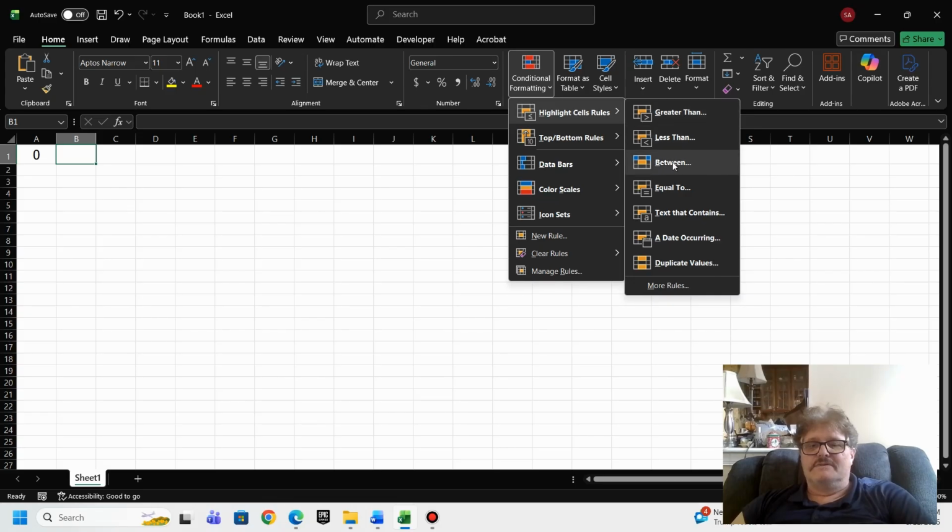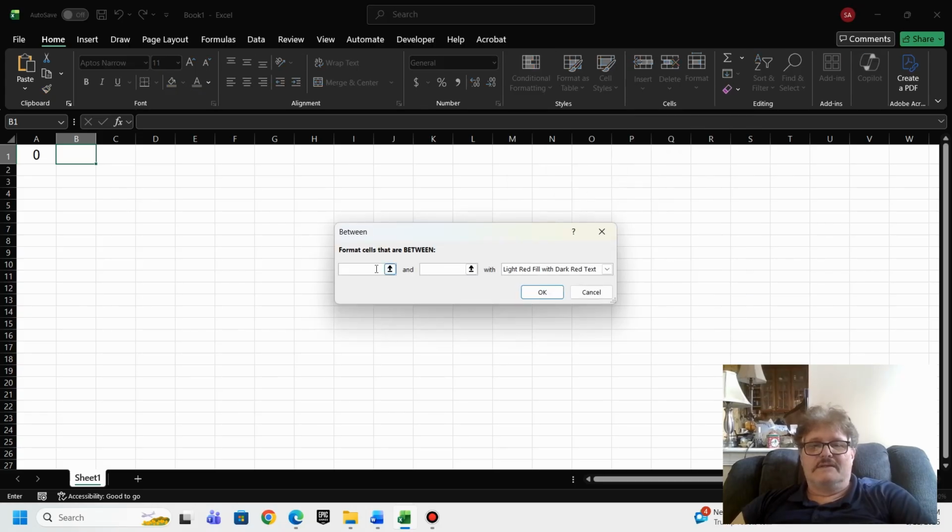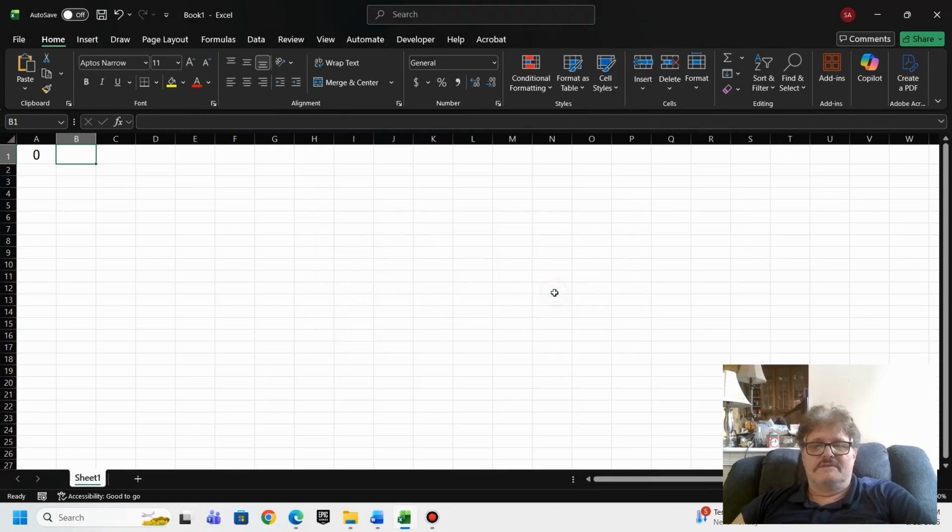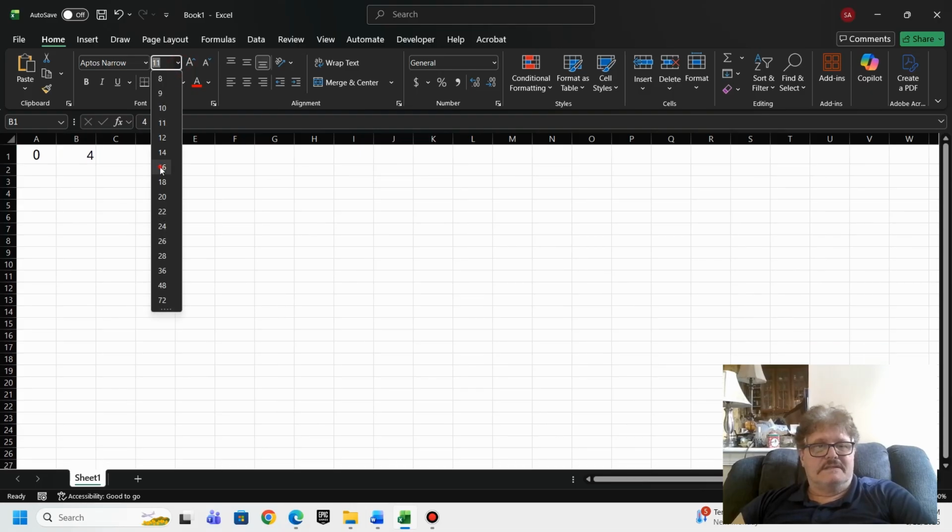I want to say between. Okay, so format cells that are between, let's say 100 and 200. And what I want to do with that. How about light red with dark red text. Let's just go with the default. All right, so if I put values in here, let's make that a little bit bigger so we can see it easily on the screen.